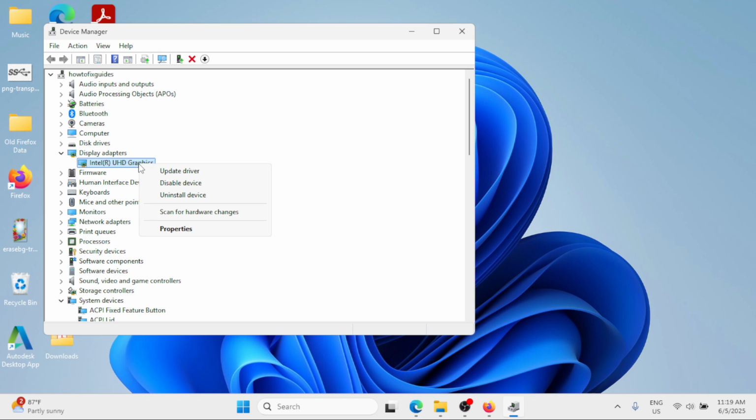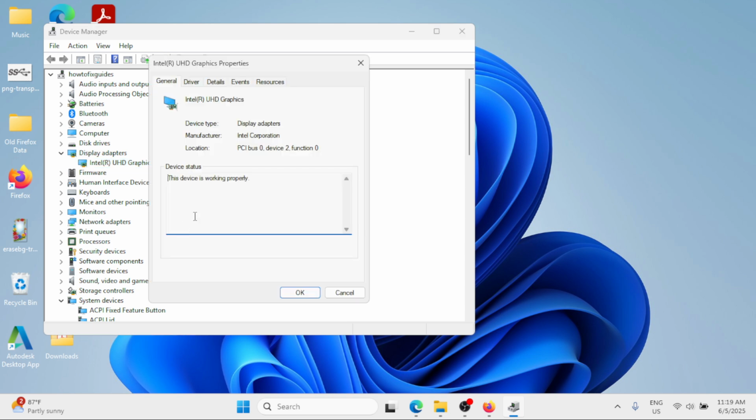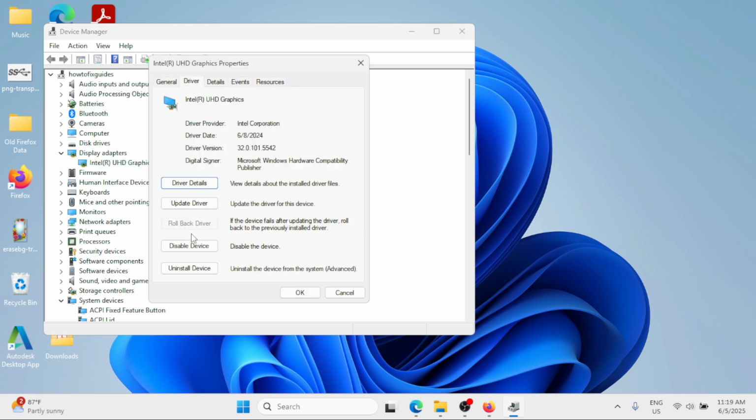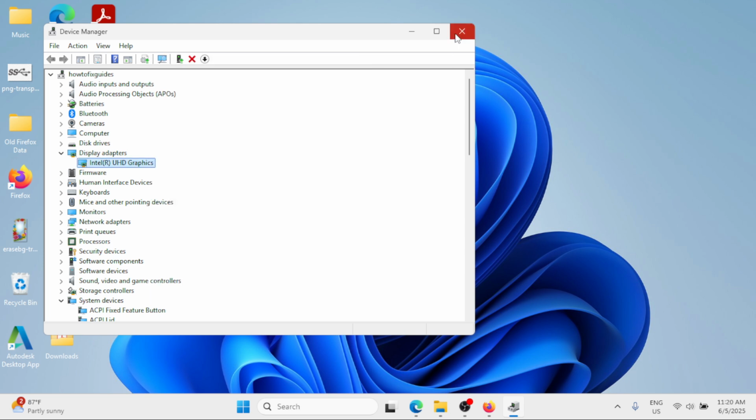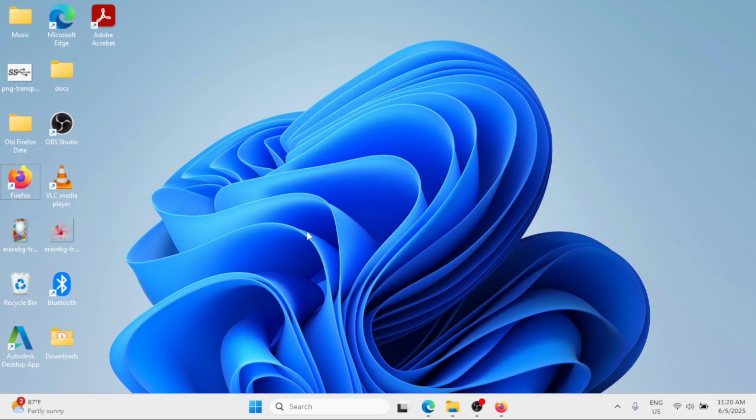Right-click again on your graphics card, select Properties. Click on the Driver tab. If the Roll Back Driver button is applicable, not grayed out and available on your Windows, then simply click on Roll Back Driver. Click on OK.